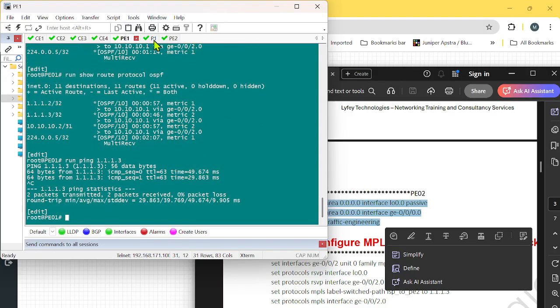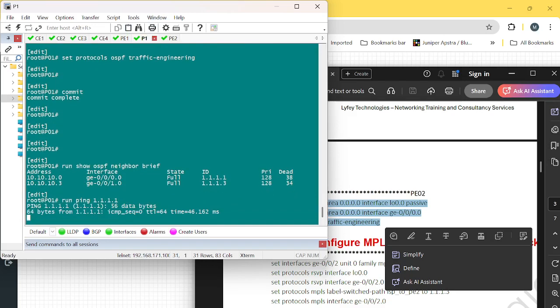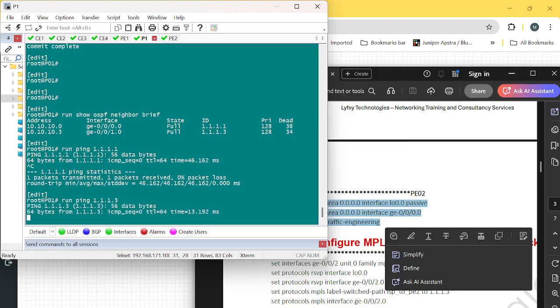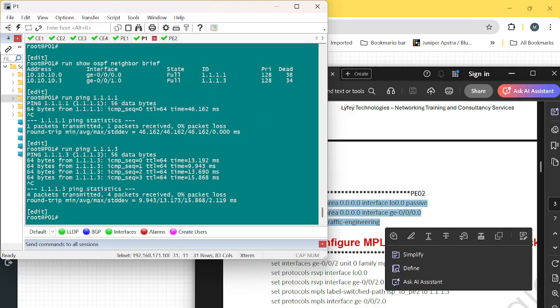From the other side, on P1, we should be able to ping the loopbacks of the two routers, 1.1.1.1 and 1.1.1.3. So that one proved that the configuration or the setup for OSPF, our IGP, is okay in the MPLS backbone. So we need now to go ahead and do further configurations.